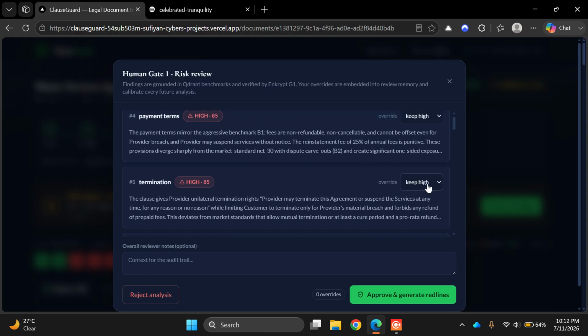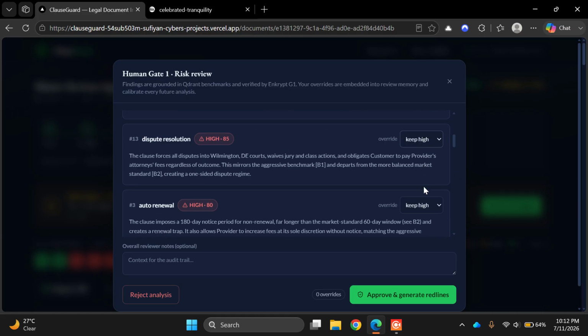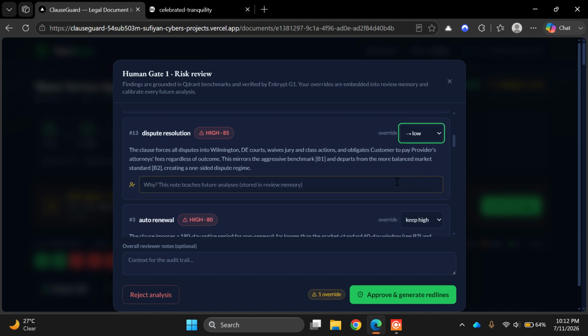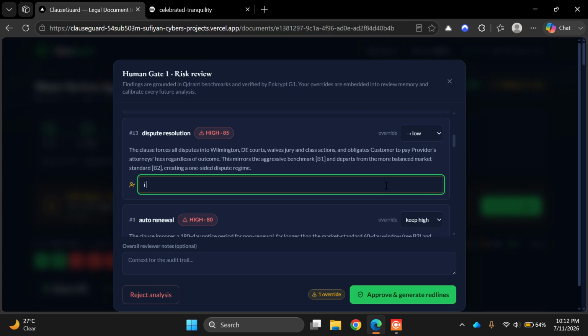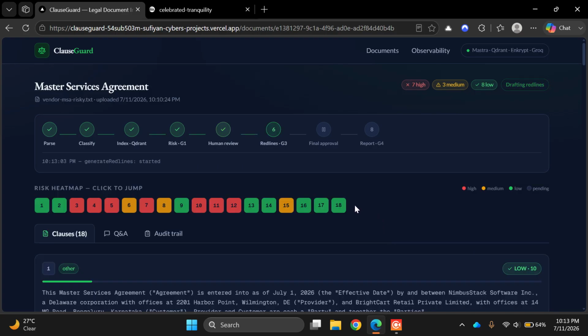Let's take dispute resolution. For the time being, just for demonstration purposes, I'm going to set it to low. I'm going to tell it that I accept this. Let's go over here and approve and generate the redlines. Now this is gone. Now it's going to do the redline, which is the gate three.